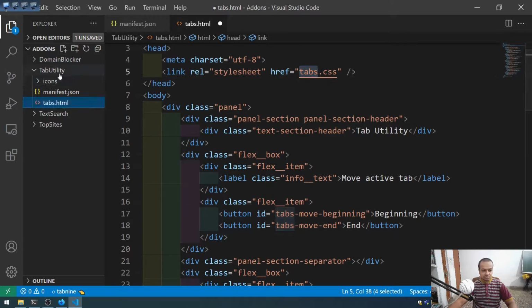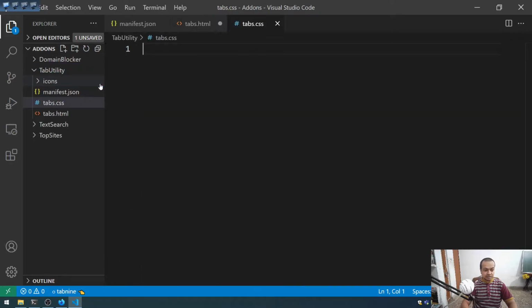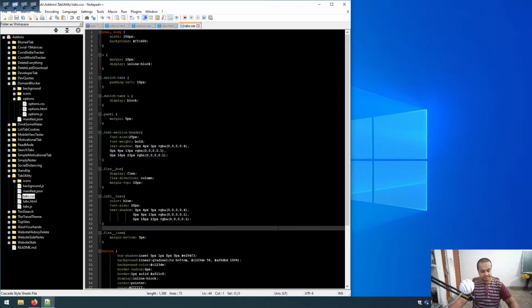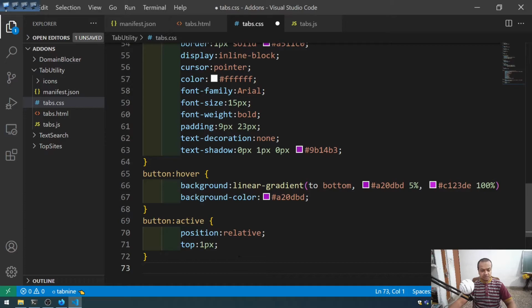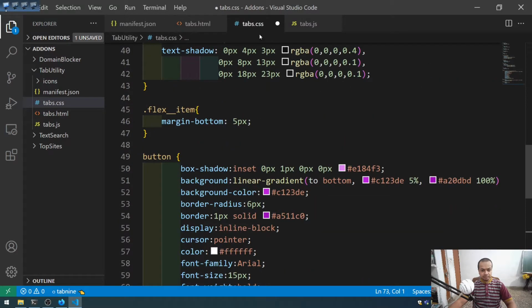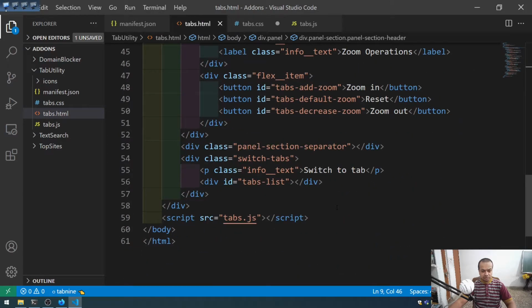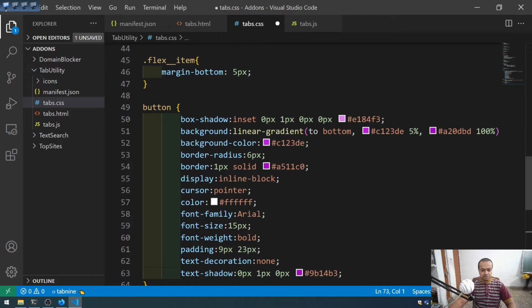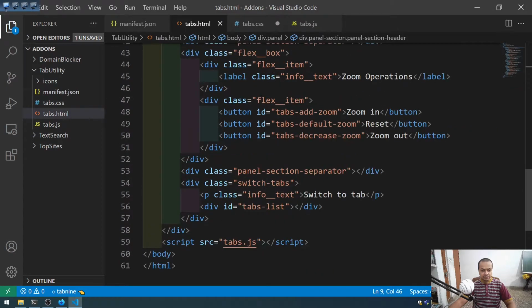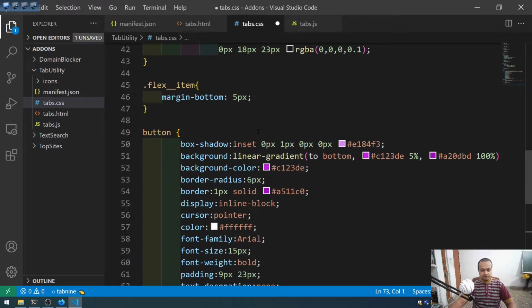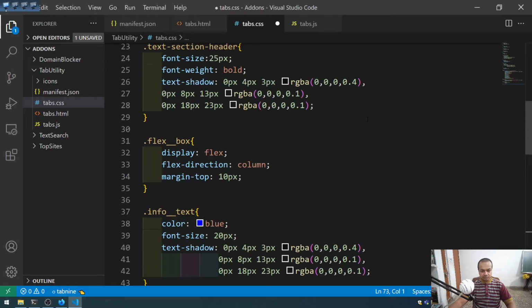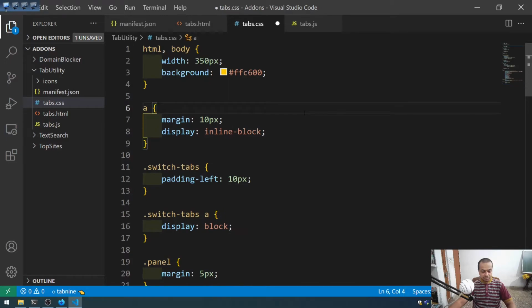So for the styling, styling is also very important, tabs.css, and here tabs.js. These two will be there. Save it, and again I will copy the CSS. Again the button hover and all these things. All of them are buttons, see, zoom in, zoom out, all these things, flex item, info text, flexbox we have given. So let me save it.